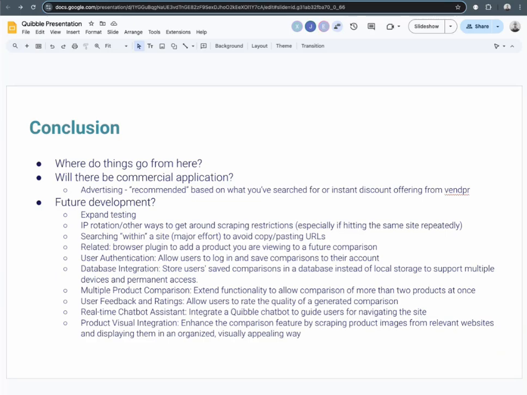Multiple product comparisons. So right now we just allow comparison of 2 products. We could allow the user to keep adding in additional products. And then a final idea would be some more visual flair to add to the app. So bringing back an image of the product as part of the comparison instead of just the comparison and pros and cons that we have today. So lots of room for improvement and extension in the future.